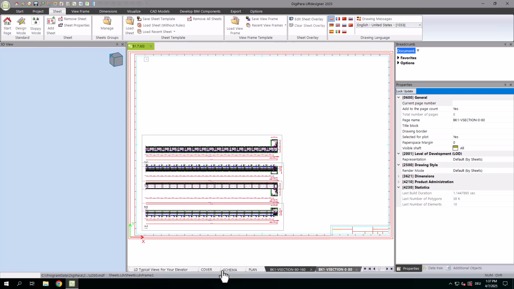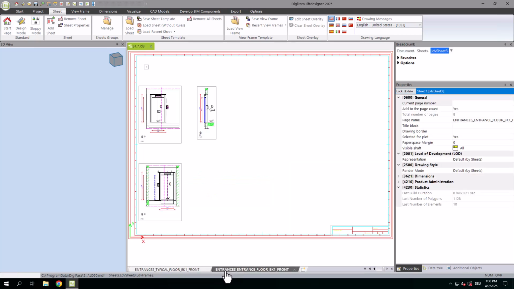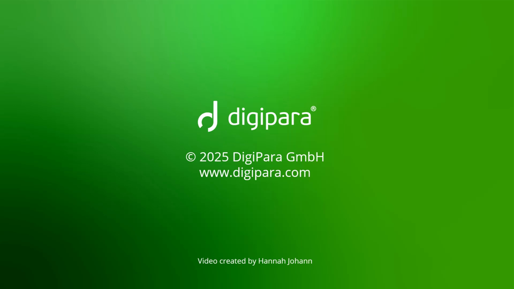And that's it! You now know how to manage sheet groups in DigiPara Liftdesigner.